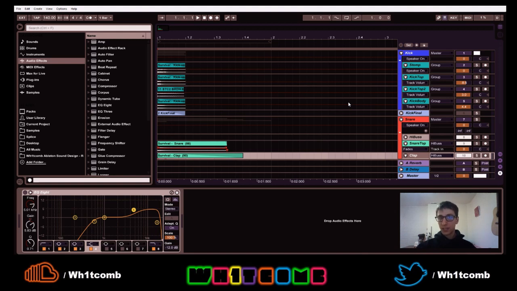So that was all the same. You want a fundamental layer, a transient layer, color, then you want to compress it, then you want to saturate and limit it in order to make it louder.